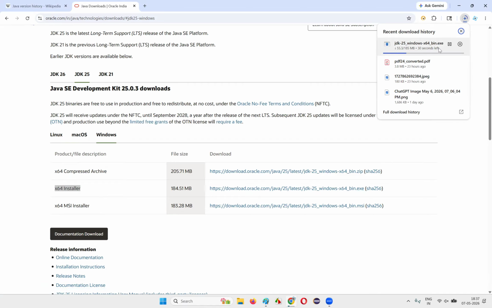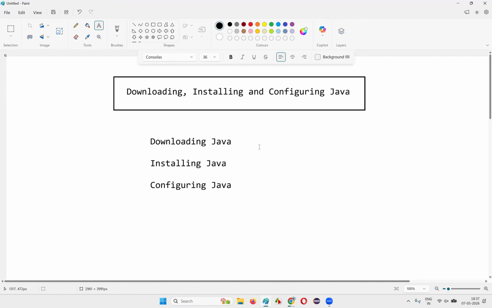After that, we are going to install this particular exe file. So we are actually downloading the Java for now. What type of Java version do we have to download? We have to download the latest LTS version of Java.